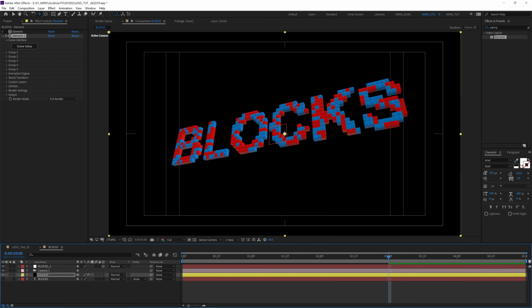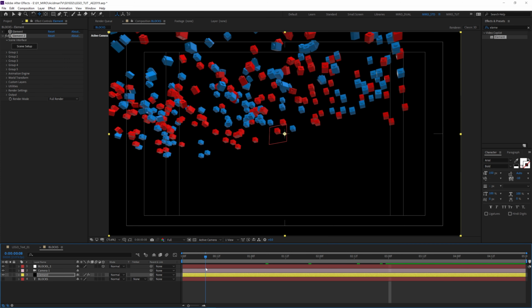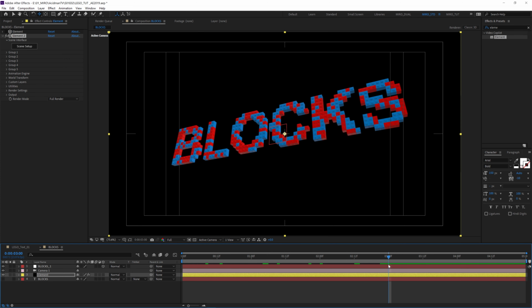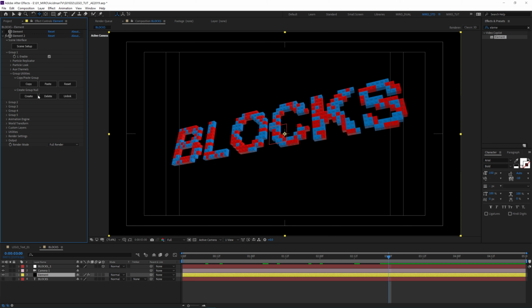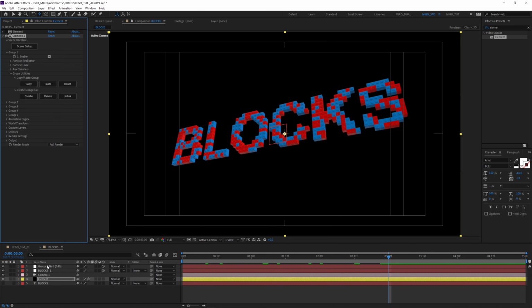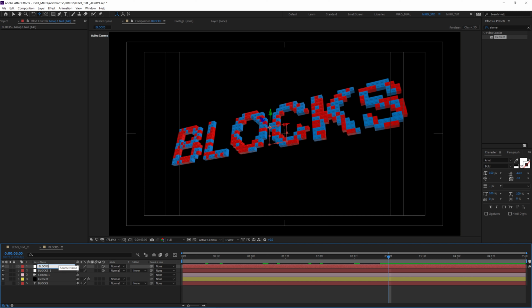That immediately changes our block text right here. Of course, you can add as many colors as you want, but we'll just do 2 colors for now. I'm also going to make another controller for this. So I'm going to head over to group 1, since that's the end of our animation, and hit create and name this blocks 2 underscore 2.